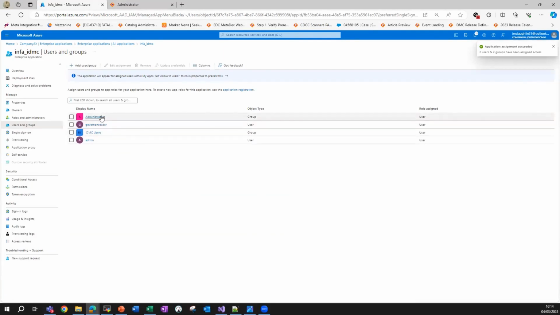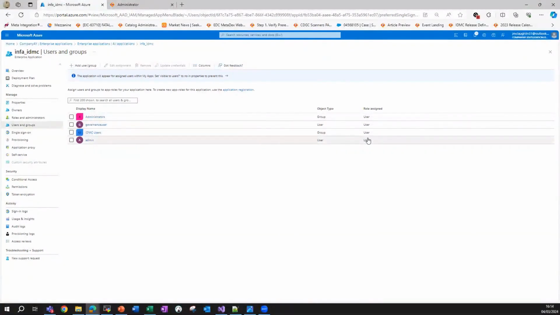So now what you notice from the screen is we have the administrators group, the governance user, which is a user, an IDMC users group, and an admin user. You'll notice also at the side of the screen here, we have this section called role assigned. This will be used as part of the role mappings in IDMC to Azure roles. So if you want to give a user a specific role in Azure that's assigned to an IDMC role, then we would need to configure specific types of roles. In this case, for the administrator group, I'm going to create a role as admin, and I'm also going to assign our admin user to the admin role as well.